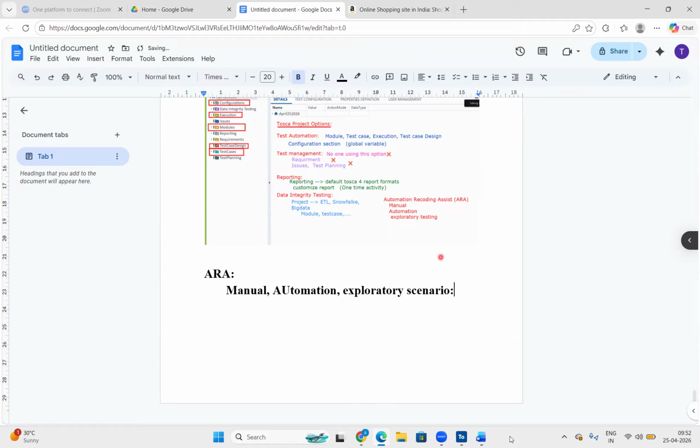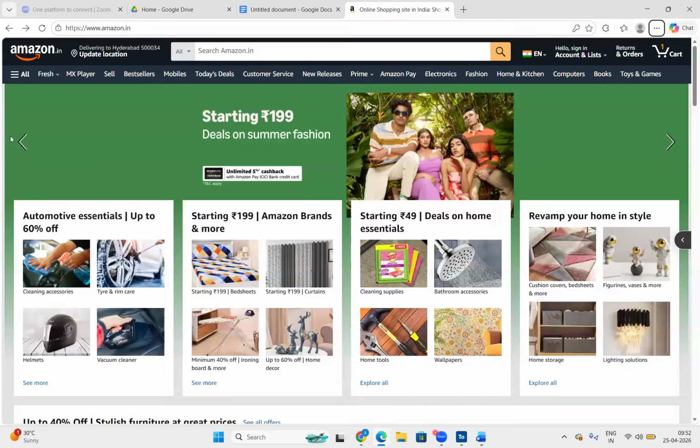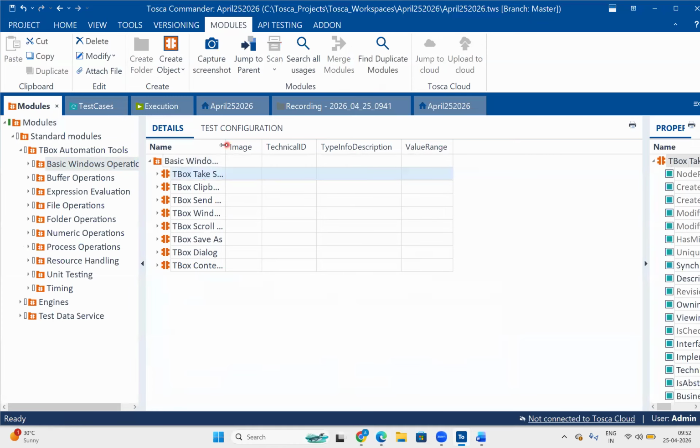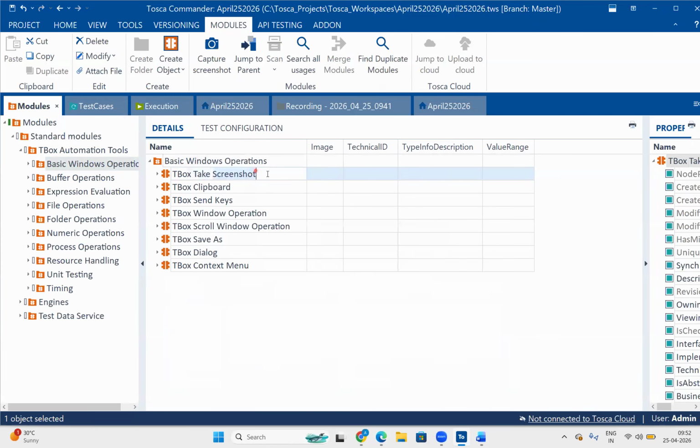Okay. If you want to add a screenshot for each of your test steps, here we have one of the predefined standard modules, TBOX Take Screenshot. You can add this into your test case, and it automatically captures the screenshot. So, team, from a screenshot point of view in Tosca, we have a lot of possibilities. One is to take a particular screenshot. This is possible. This is the first option.